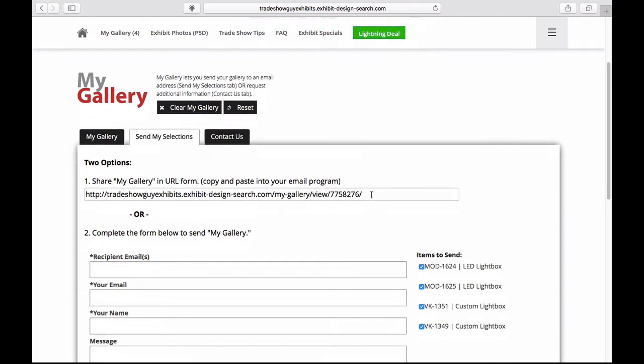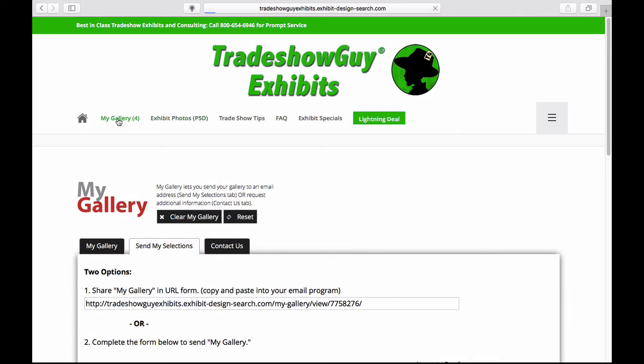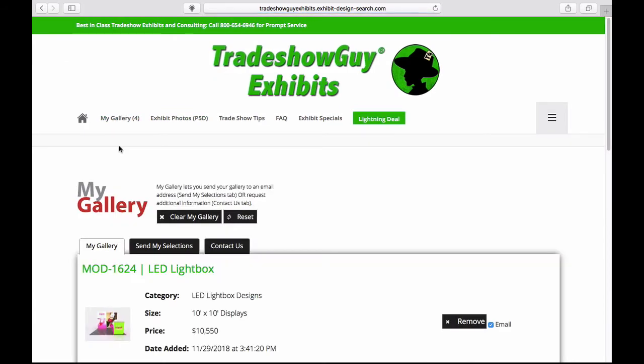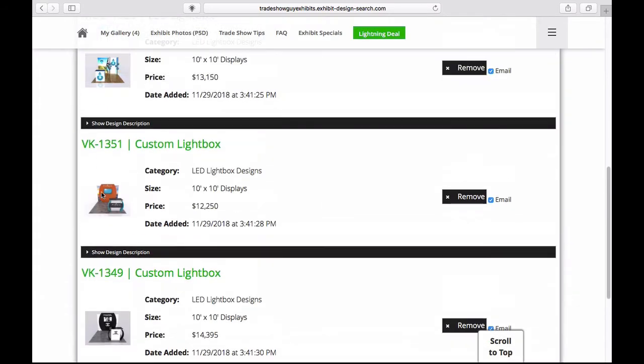The best way, though, is probably just to copy and paste this particular link and send that via your own email to your colleagues so they can take a look and see what you're showing them. What they will see when they get there is this setup here, which shows everything that you've included, and they can browse through and get back to you with any of their comments.